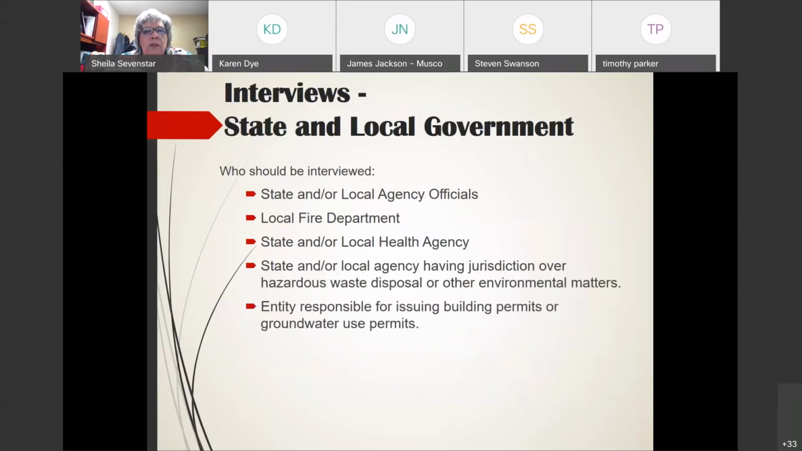Your state and local government interviews, anybody with your state and local agencies, fire department. You want to call your local fire department. A lot of times, if you're in rural areas, they're going to be a volunteer. So you may or may not get a response from them. But if you're not able to get a hold of a volunteer fire department, you can notate that in your interviews, that Sheila Sevenstar-Horn contacted so-and-so volunteer fire department on this day, but there was no answer, not able to get information. That's all you have to do on that.